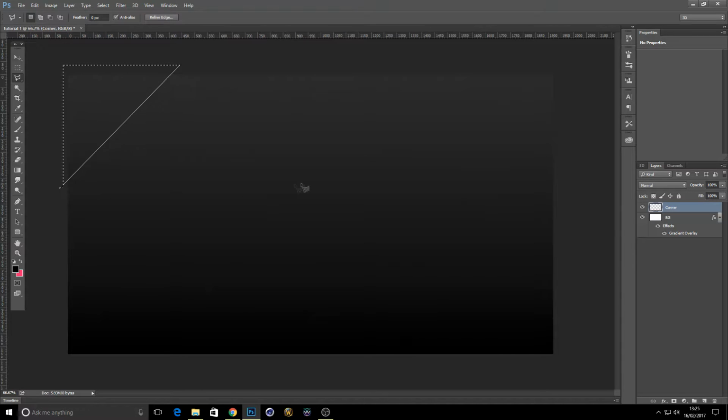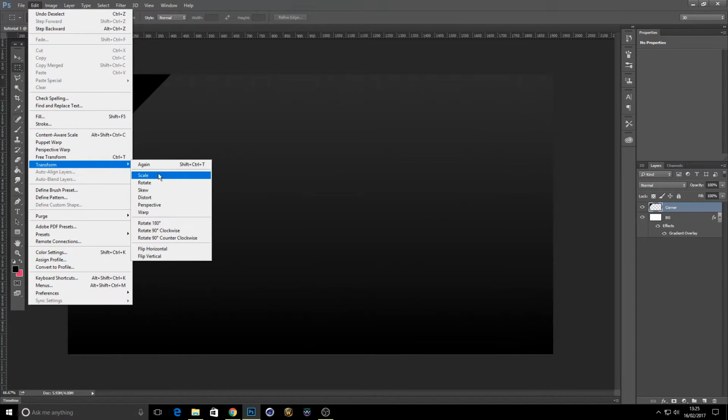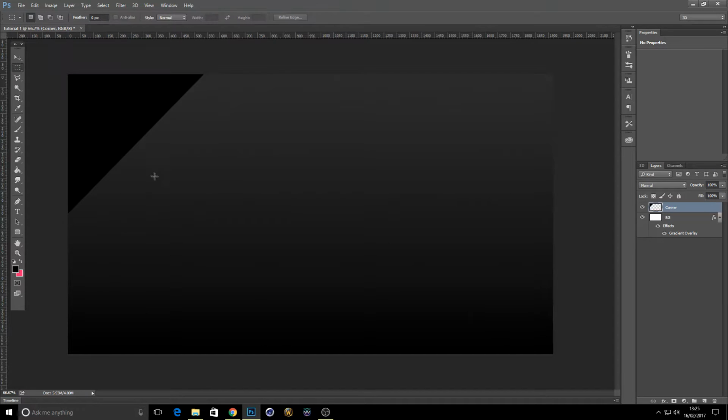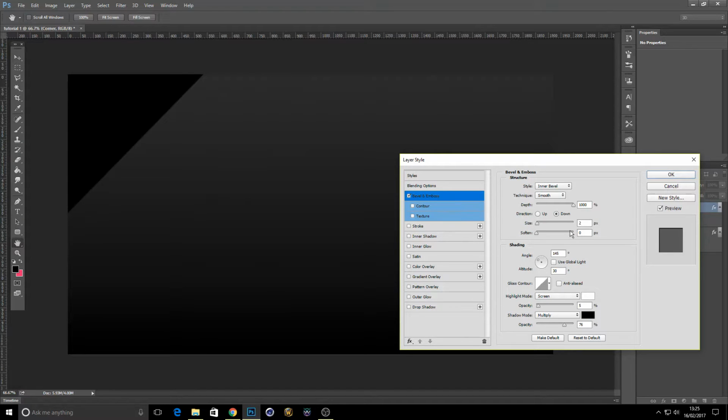the selection tool. We're going to fill that with black for now. Actually, let's make that a little bit bigger. And then we are going to, first of all, give it a bevel.